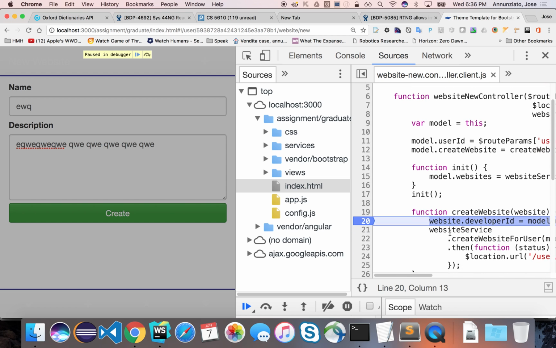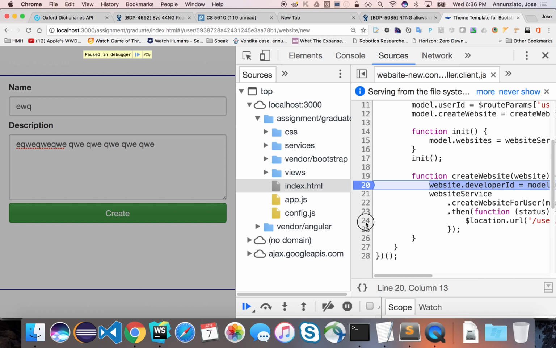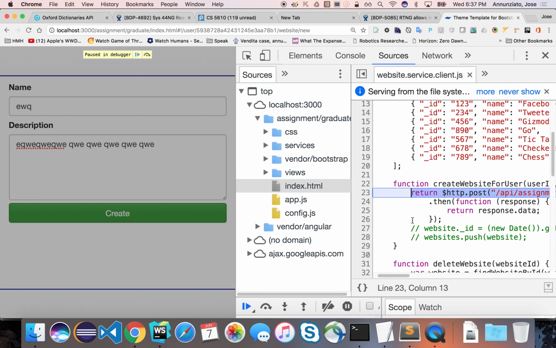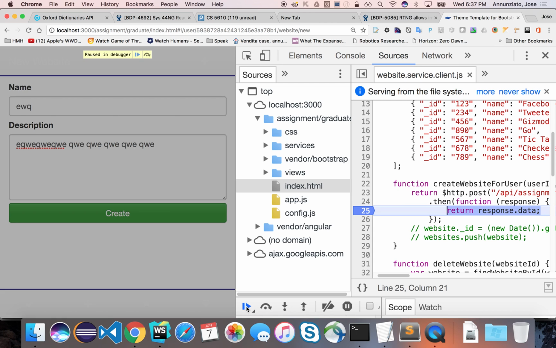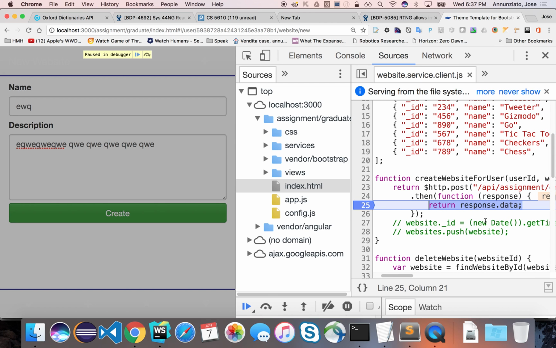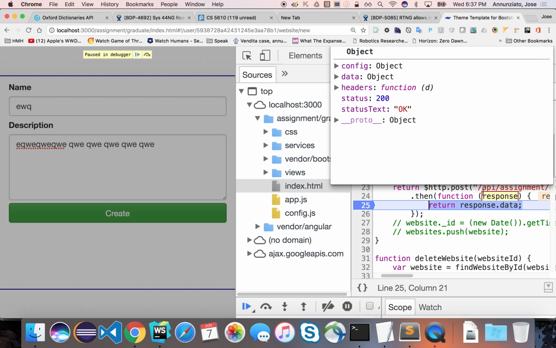Okay, so we're here in website. Let's put a breakpoint here. Let's keep going one more. Let's step in. Okay, here's the post, and here's going to be the response back from the server. Let's do an okay, go. All right, so it came back from the server. Very good. It didn't blow up. Let's look at the response and the data.